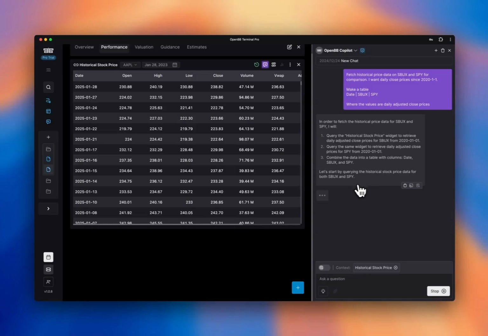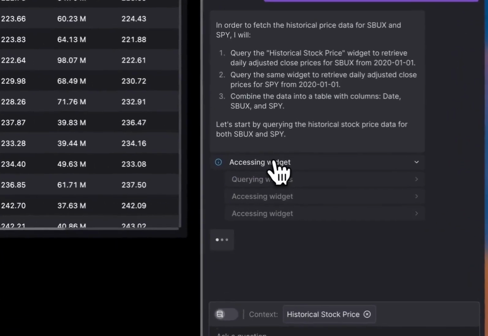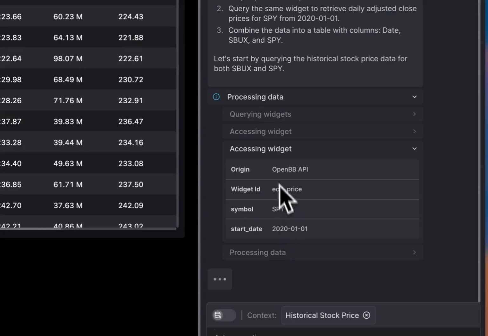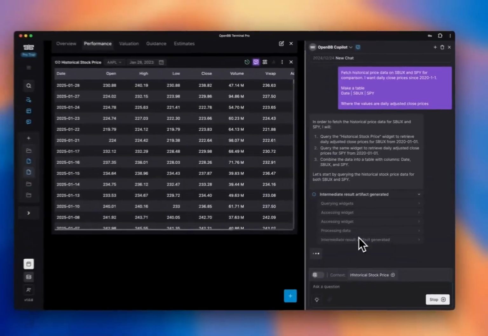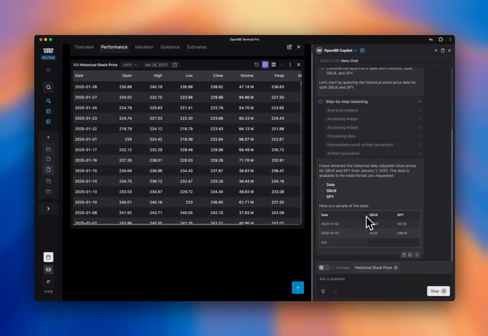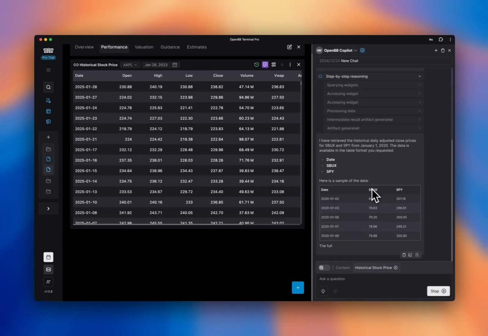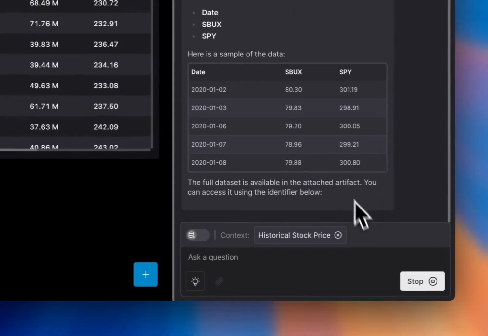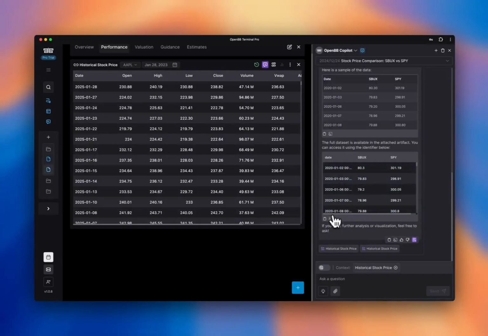So here's a plan. I can see the logic that it is processing. It's accessing the widget twice. It's using the symbol, start date. So it's essentially using this widget in the background to fetch the data. Let's see how things look. I've retrieved the data, and this is how it looks. Excellent. So the sample makes sense. So there you go, this is the full data that I'm interested in.